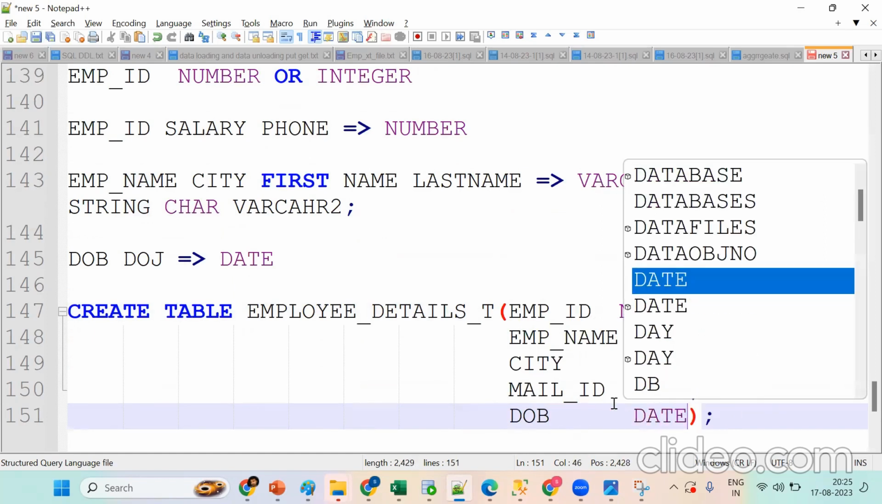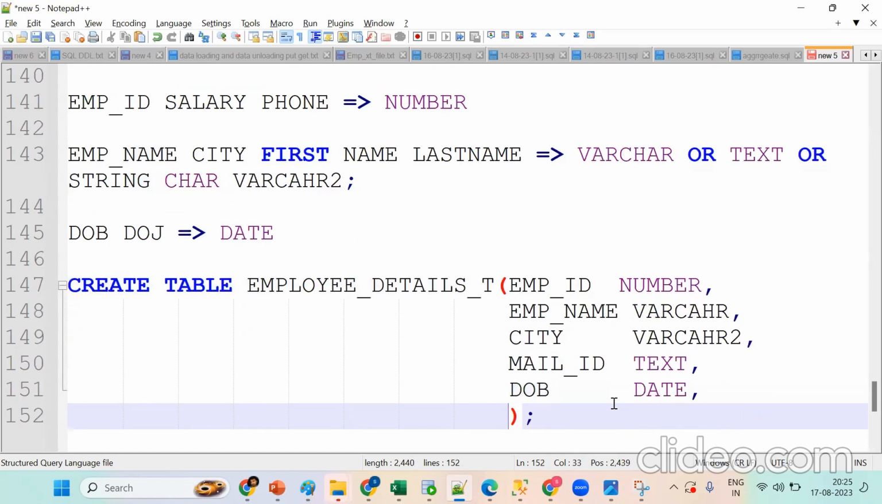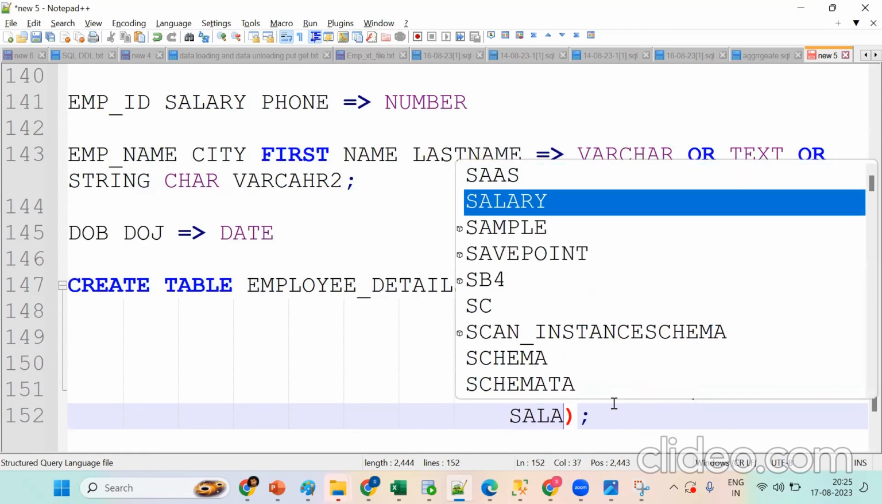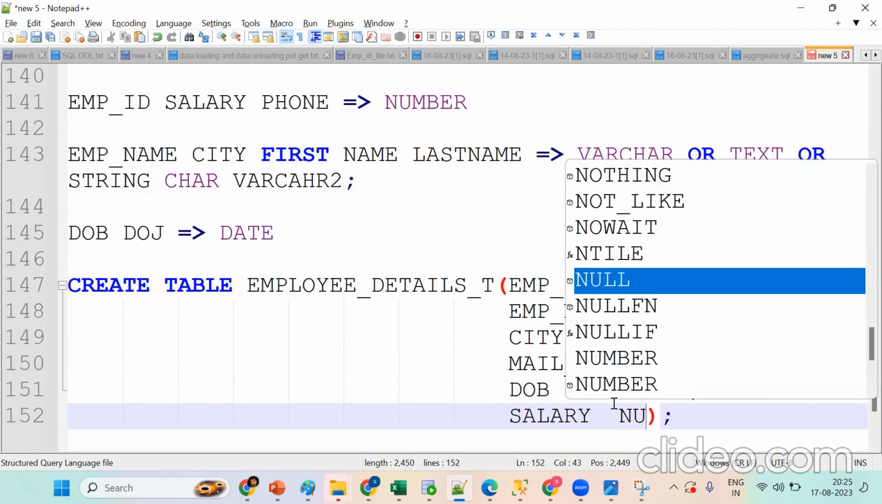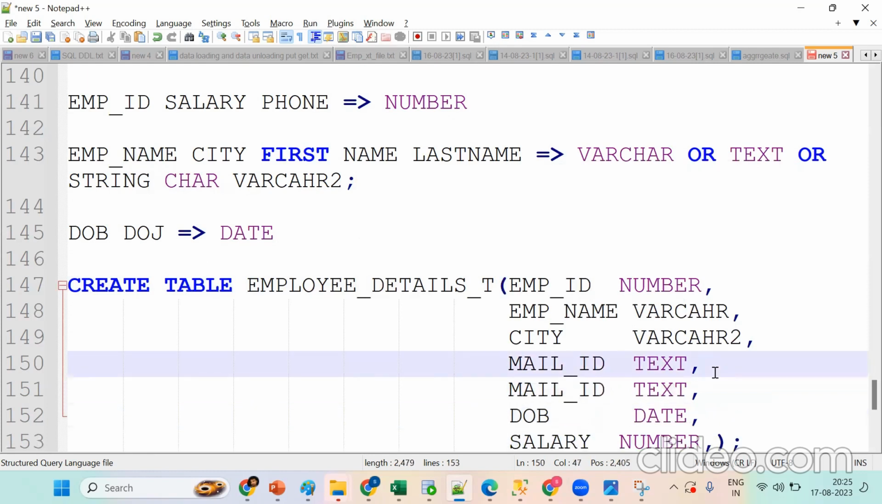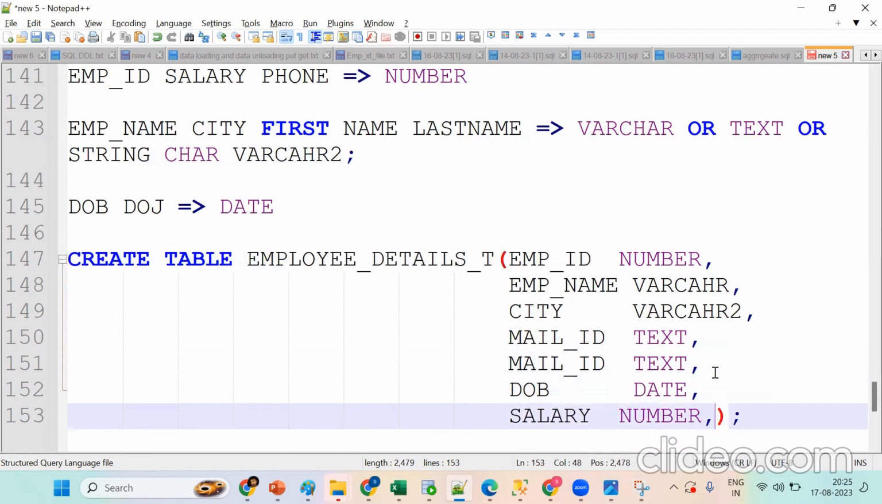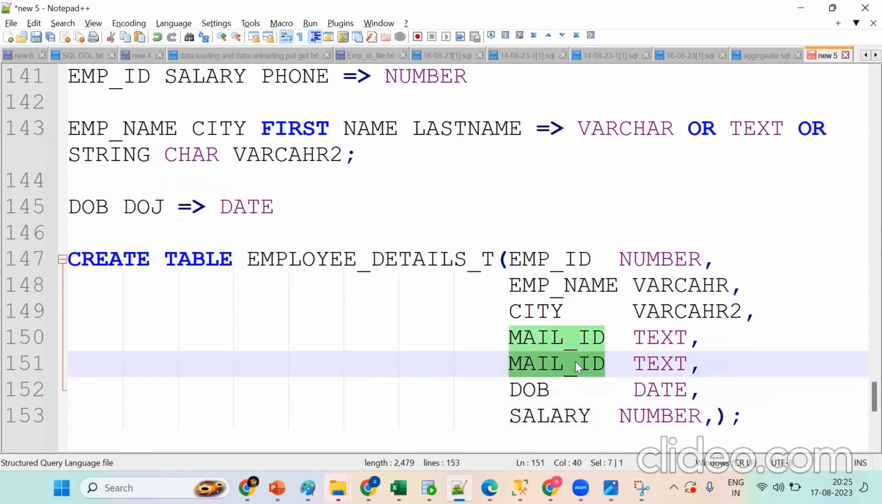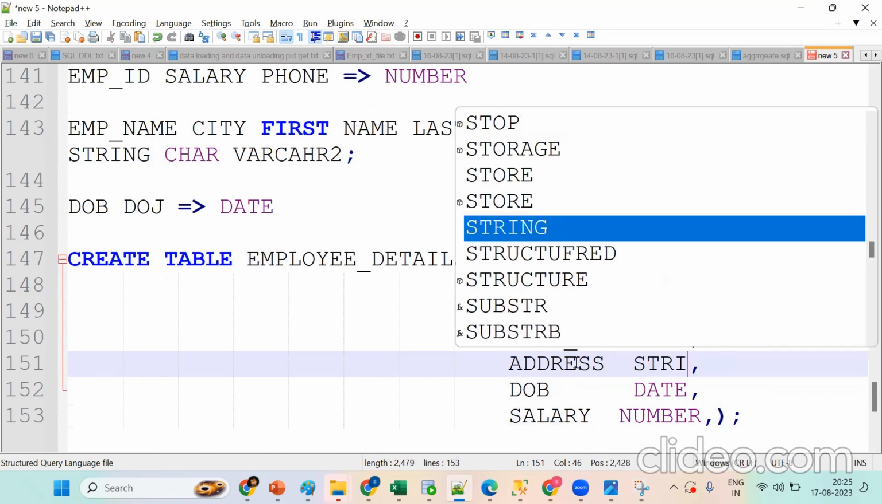Any other columns you will have? Phone number. Salary is a number. For phone, I want string format. Anything in string format? Mail ID, then city. Address. Suppose I'm putting address as a string. So, string.